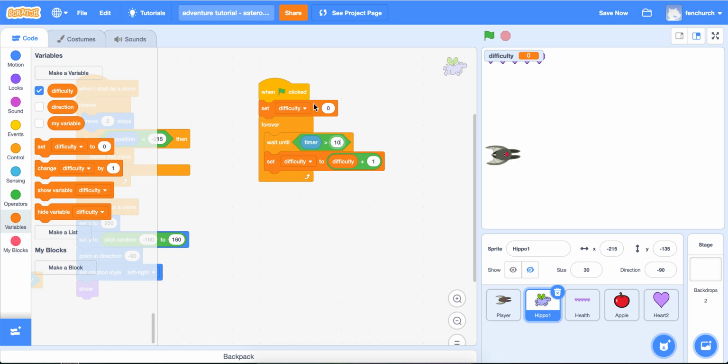That way, every 10 seconds, we'll go up 1 difficulty level. So we start with 0, which means that we wait till our timer is greater than 10 times 0, which is 0. That means this will happen straight away. And then we're going to increase our difficulty by 1. And then we'll go around, so our difficulty will then be 1. We'll wait until the timer is greater than 10, and we'll increase our difficulty by 1, making it now 2. And so every 10 seconds, we'll increase our difficulty by 1. Again, you're probably going to want to change that 10 to something like 20 or even 30, but for testing purposes, leaving it low is worthwhile.